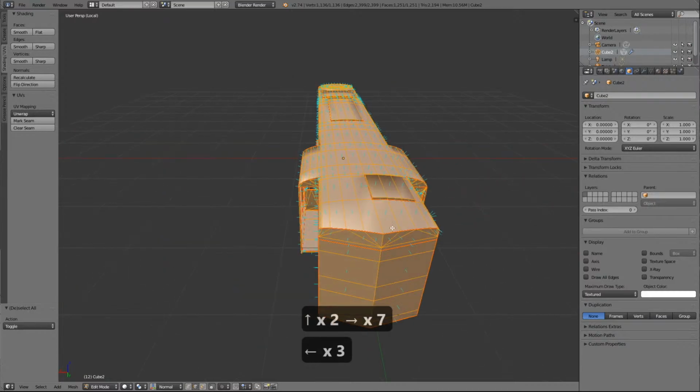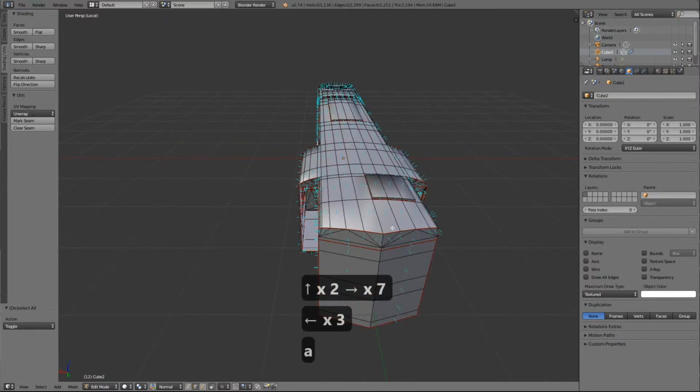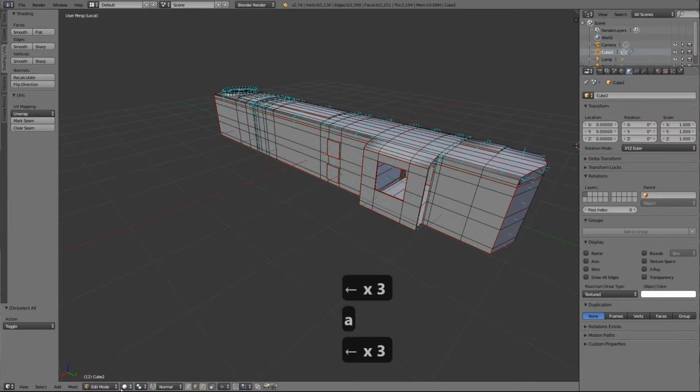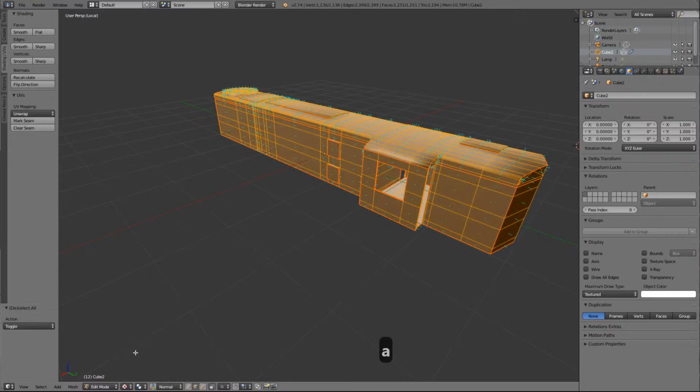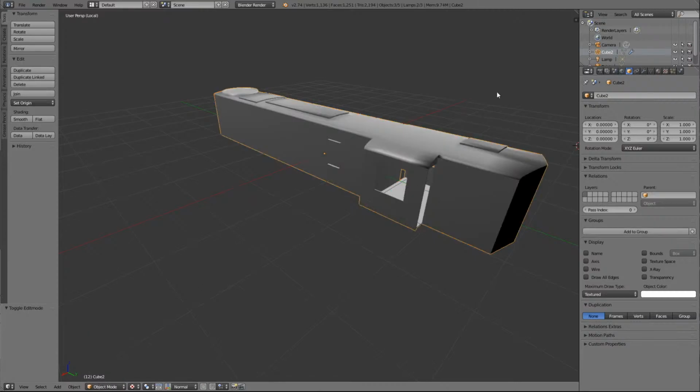So I've gone over the roof, smoothed everything off. Let's go into texture mode. Probably won't let us. Oh, there we go, texture mode. Go into object mode. And that's our model. That's what we've got.